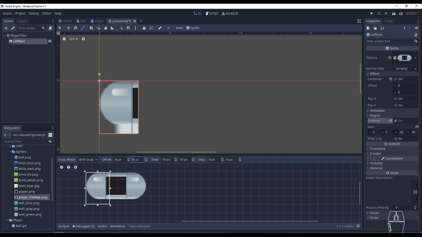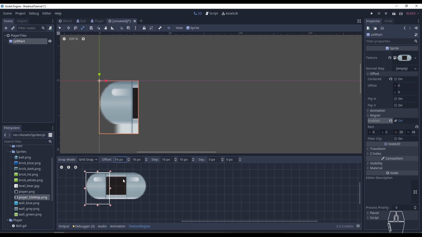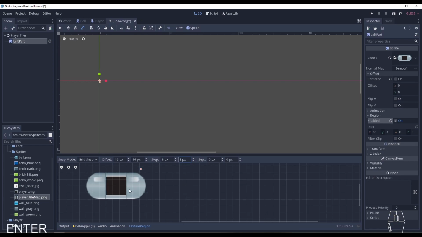Maybe it's not okay, 16 by 16. That is really weird. This should be actually, I think 32. Let me check that. Yeah, okay. So 16 by 16 is okay, but the problem was the step size. So it goes 8 by 8 step size, and you offset, you can go 16 by 16. And then you drag and drop and select only this part of the player. You don't select more, you select only the left part.